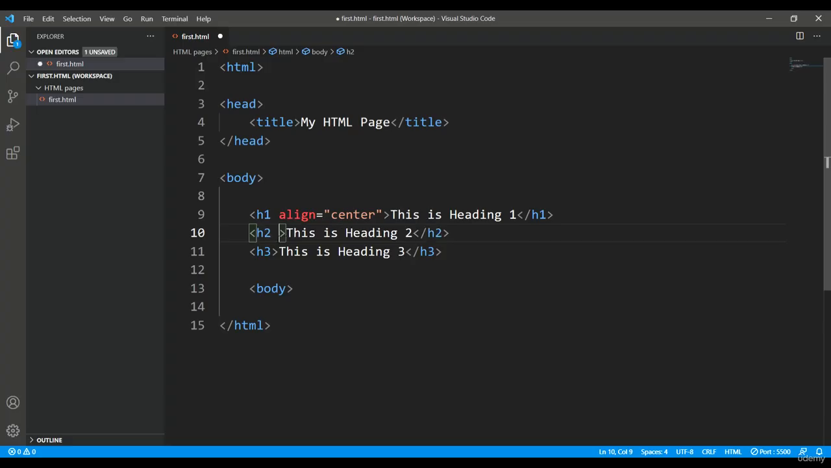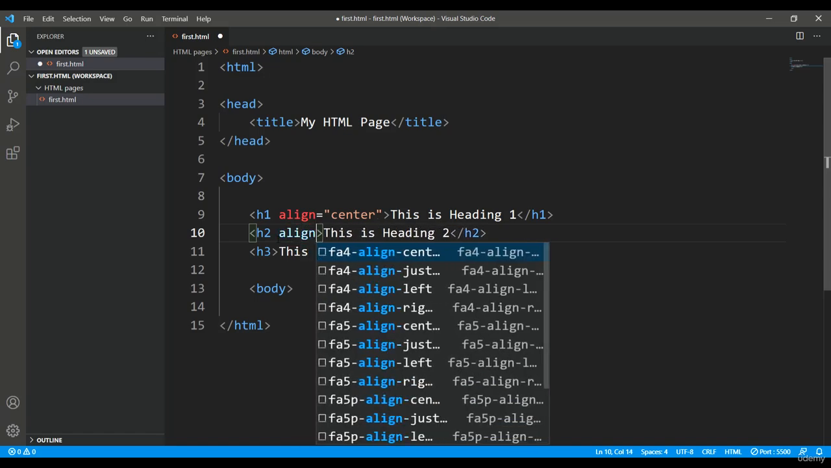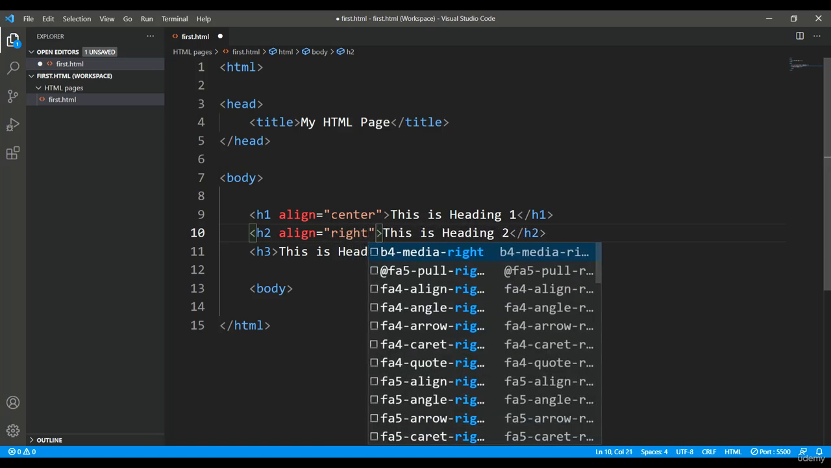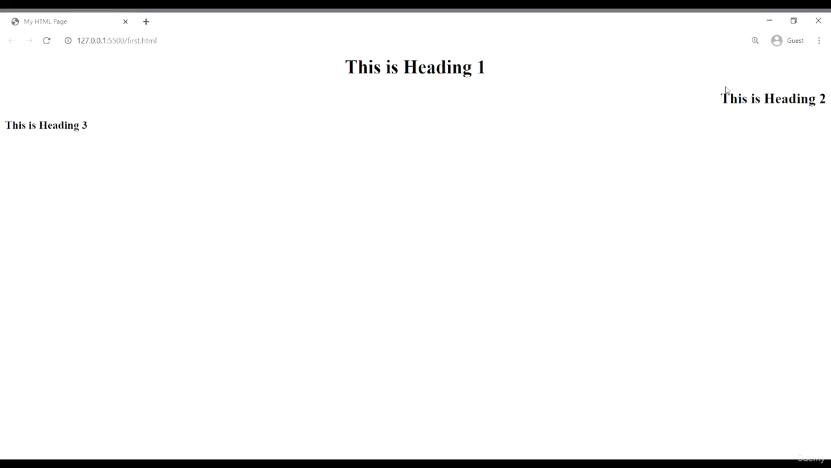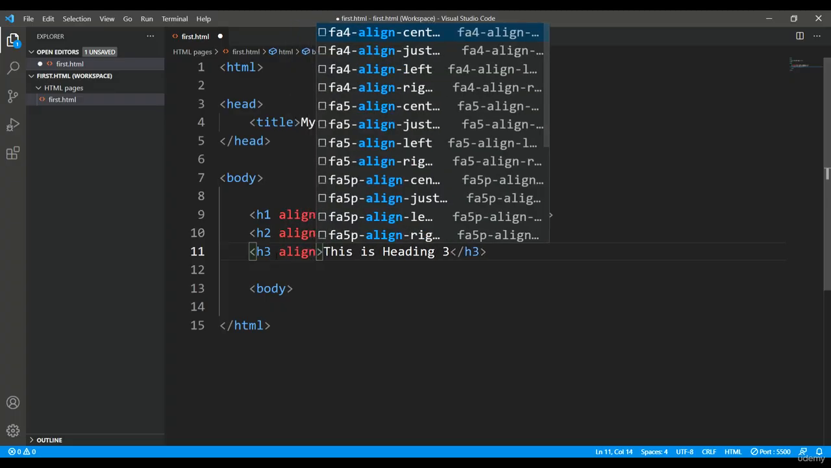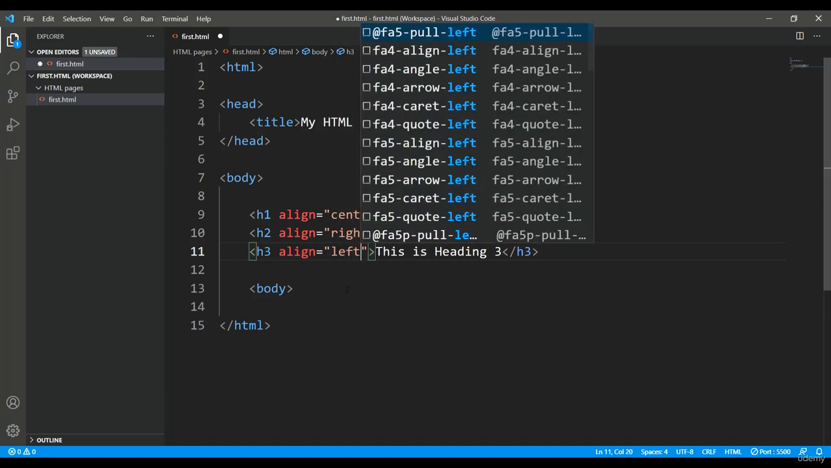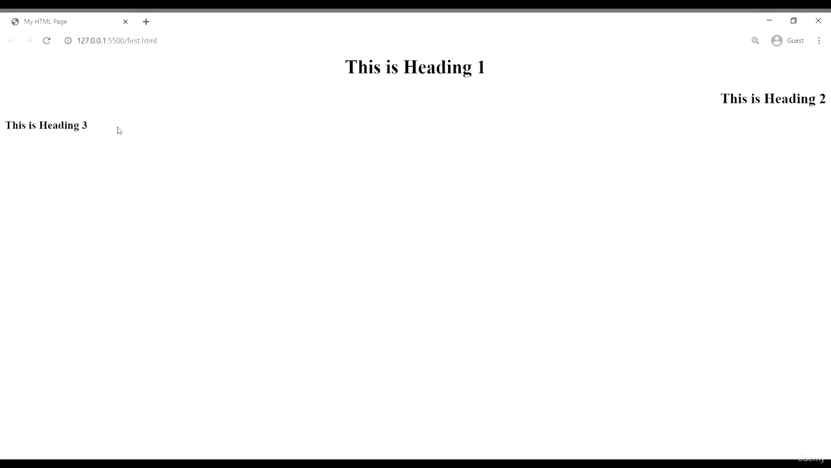Similarly, if I use the same align attribute with another tag, that is h2, and here I will say right. So this is the element, attribute and the value. When I refresh it, you can see this heading now has alignment right. And since every element has some attributes and every attribute has a default value, as we were seeing, the default alignment for h1 or for any heading is left. So if I put the default value, it will not be affected anyhow.